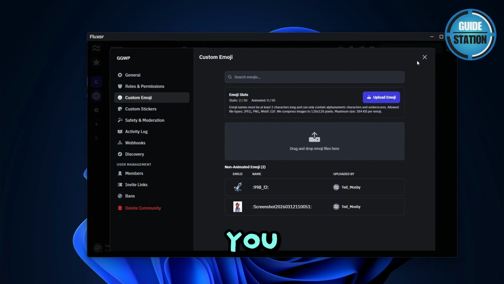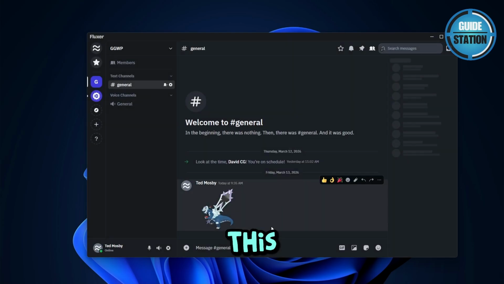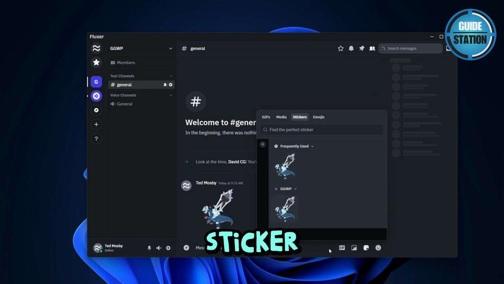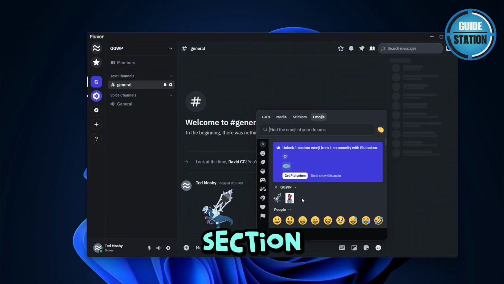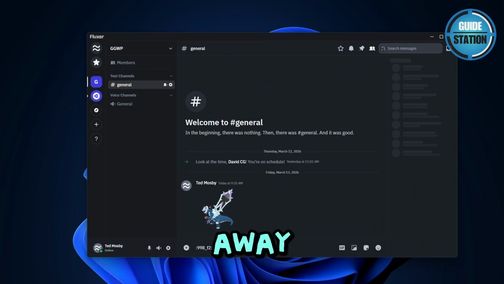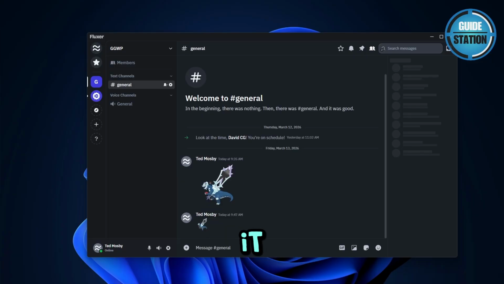Now, let me show you. Let's close this. And then this is actually a sticker. So you can see it's sticker. But once you click emojis right over here, once you open the emoji section, as you can see, it's added right over here alongside the default ones. So anyone in the server can start using them in messages or reactions right away. And that's about it. That's how you add custom emojis on Fluxer.